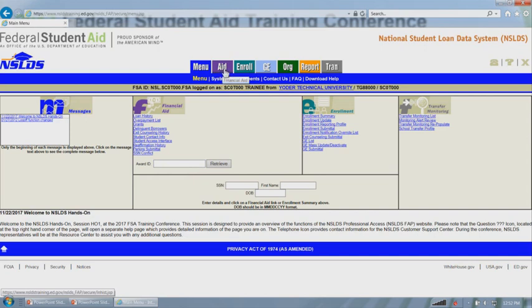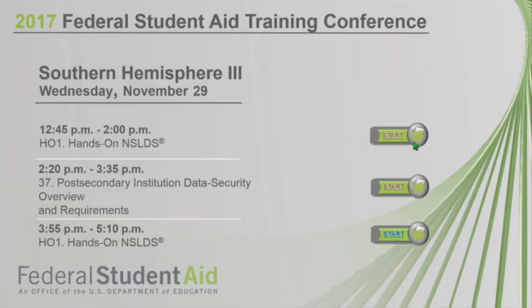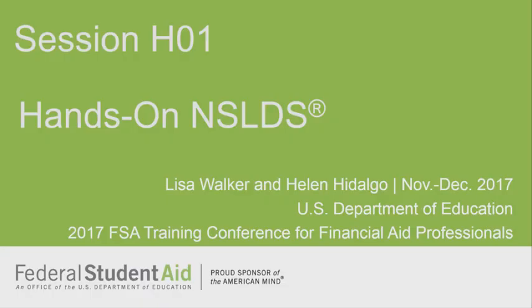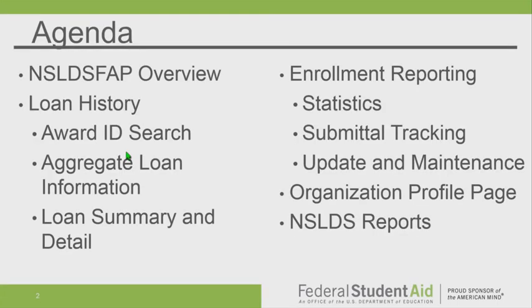All right. We are going to move into the Aid tab. Let's start talking about that loan history. But before we do that, I should tell you about our agenda. We already did the overview. We're going to talk a little bit about some key points of the loan history page in particular, so I can highlight some things that hopefully will be useful to you. Then we're going to do a little bit of enrollment reporting. And last, we'll talk about that org profile page and talk about the NSLDS reports.